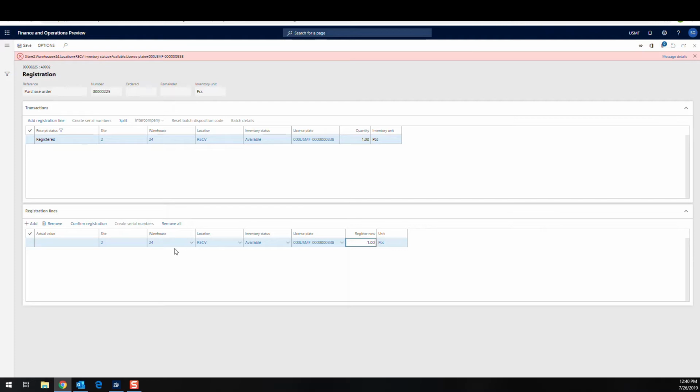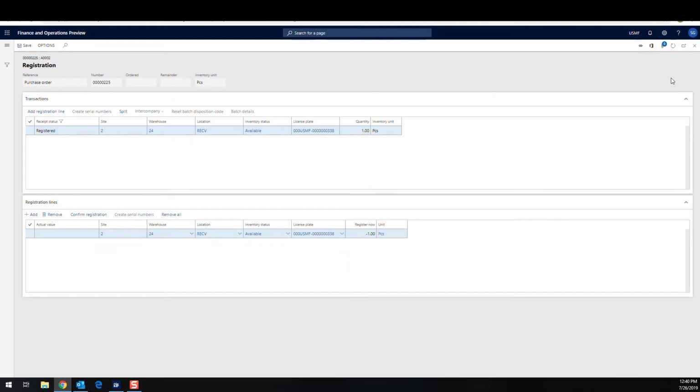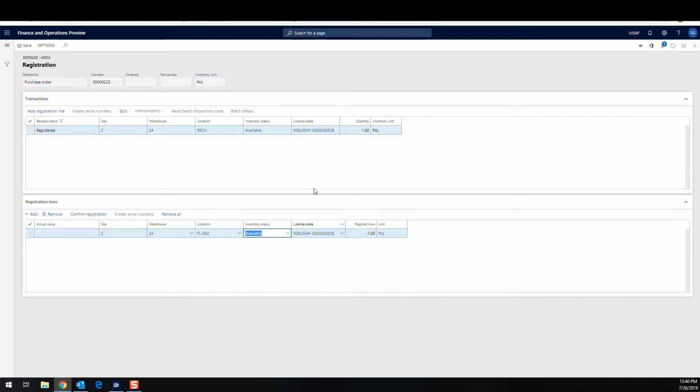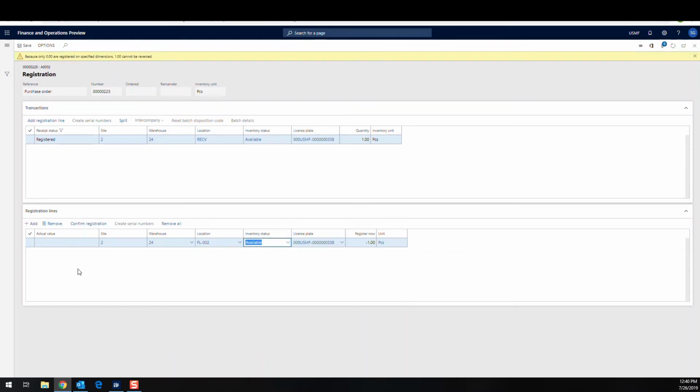Where it's trying to reverse it out of is that receive location under that specific license plate. Now you may look at this and say, okay, well it's in location FL-002. FL-002, let me just confirm that there. All right, so it just doesn't let you do it.